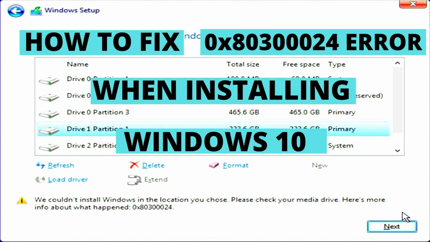Hello YouTube and welcome to this video on how to fix the error 0x80300024 when reinstalling Windows 10.